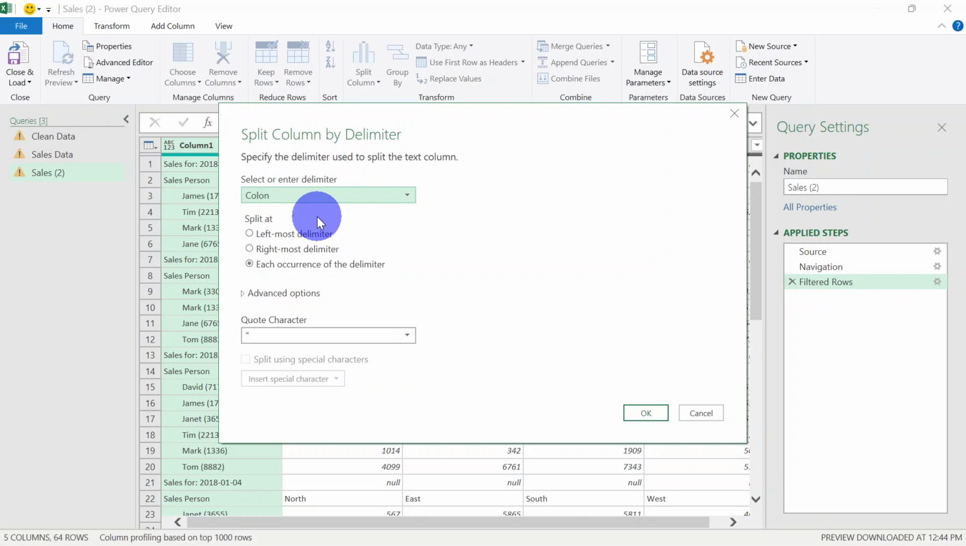Now it asks the next question: split at leftmost delimiter, rightmost delimiter, each occurrence of the delimiter. I think this is pretty straightforward. In our case, we just have one column here. But imagine we have something like sales for colon, date colon, region. In that case, we now have two delimiters, right? That's where these other options might make sense. But in this case, we just have one of them. So any of these options can apply actually, but let me just put leftmost delimiter.